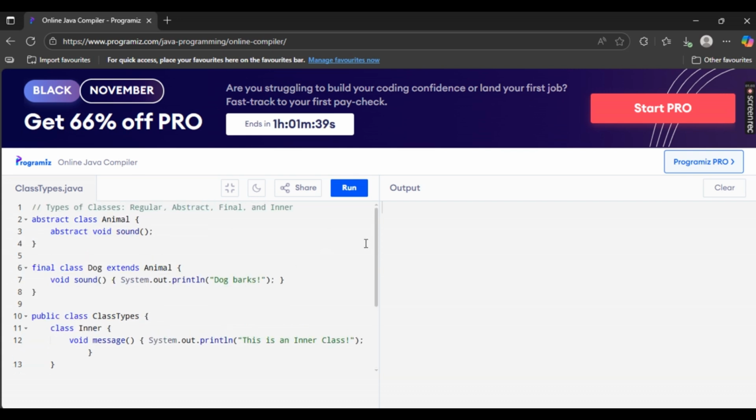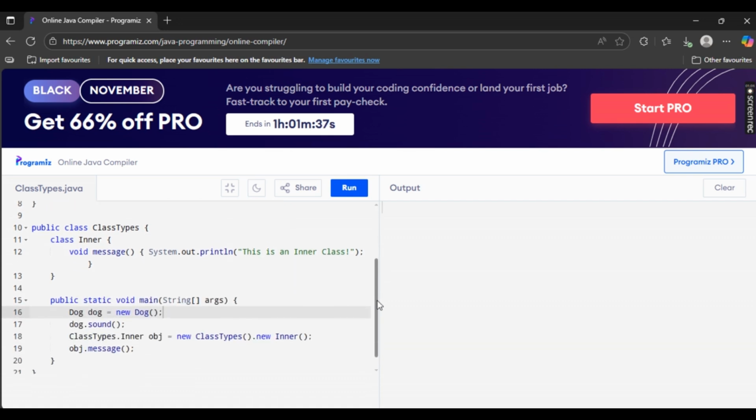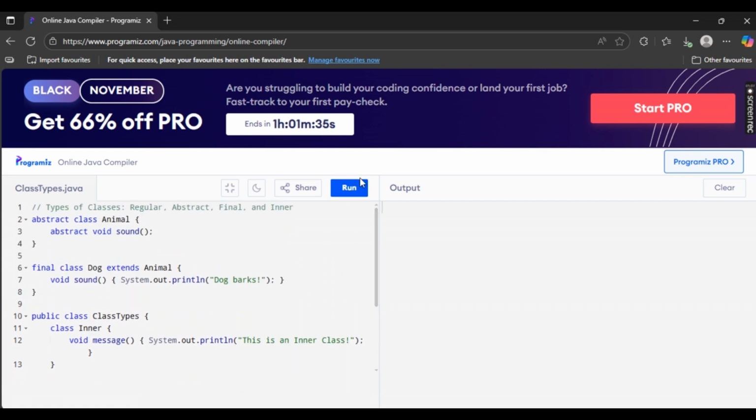So you can just simply copy this code right here. I have referenced this code as well, so you can just simply run it to see how it works. And that's it. Super simple and easy.